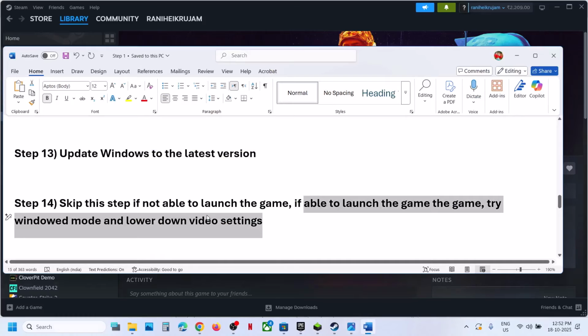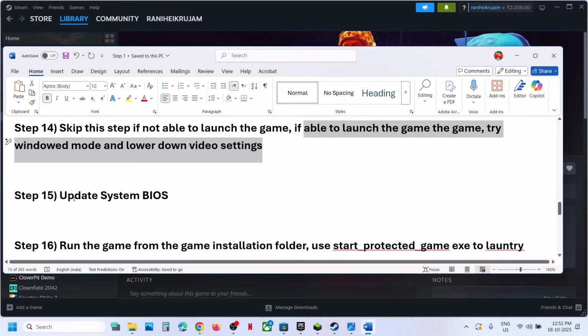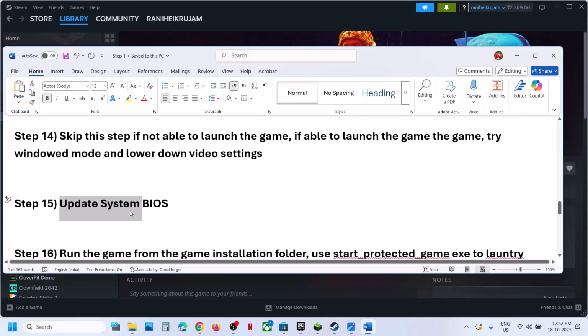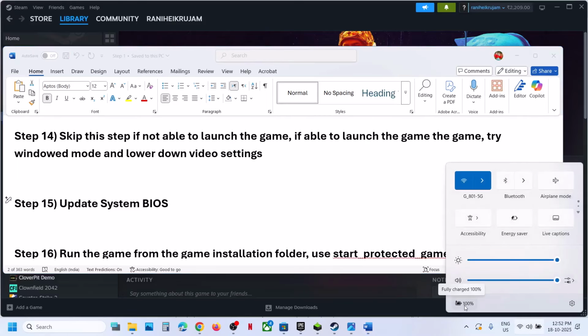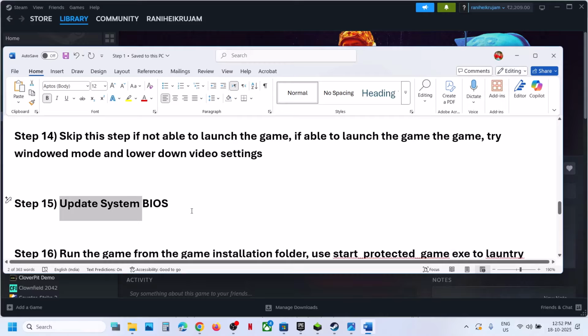Now, still not working. The next step is to update the BIOS. So go to your system manufacturer website, select your model number, and then update the BIOS. In case of laptop, make sure battery is more than 10% and the AC adapter is connected to the computer when you update the BIOS.